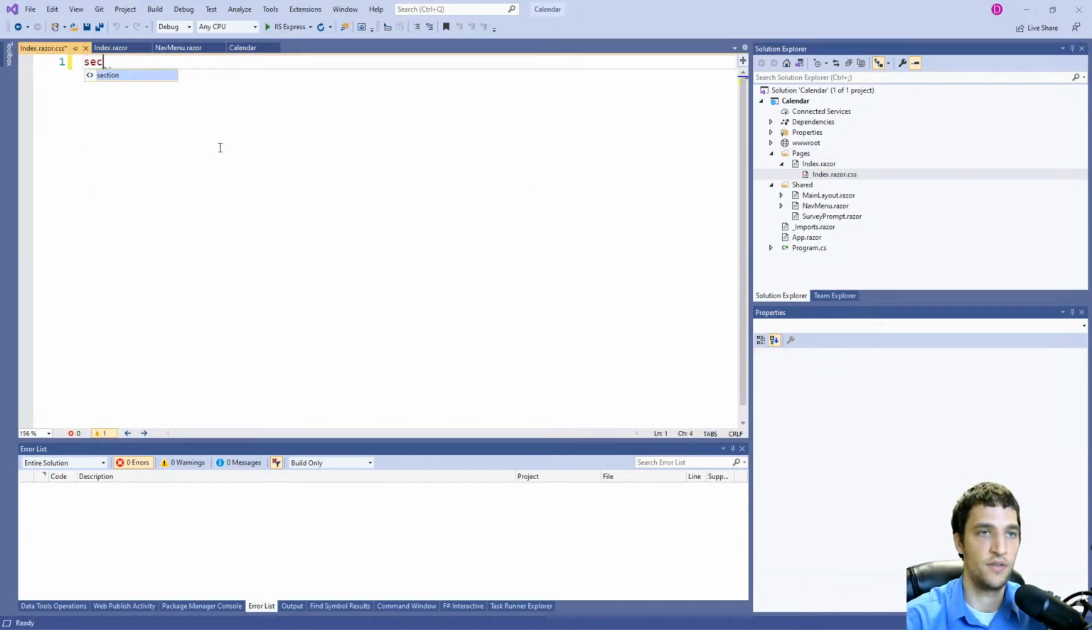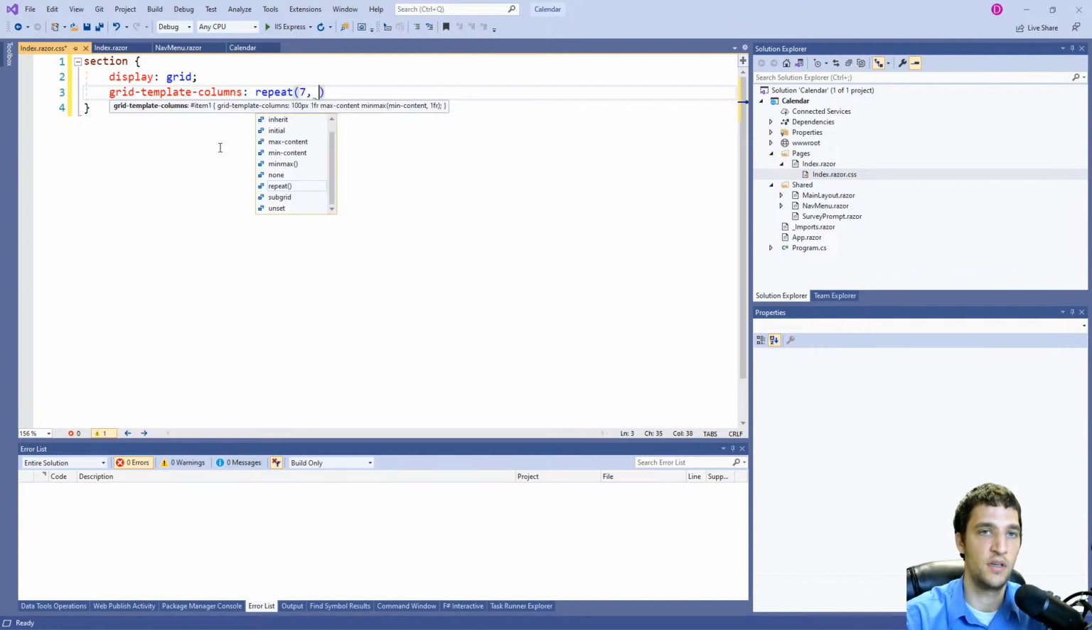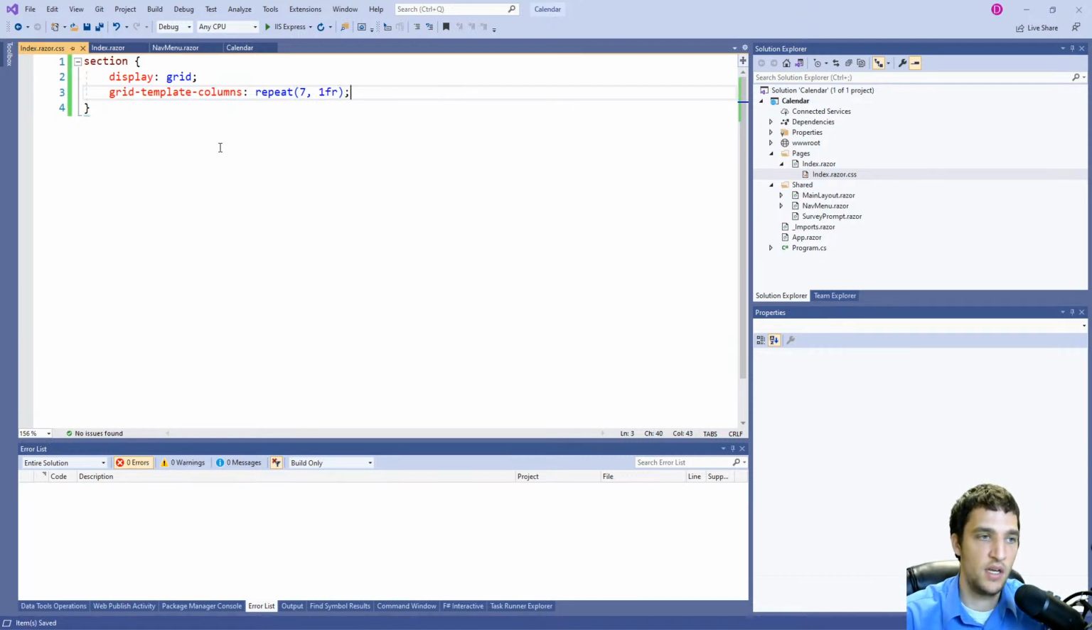All right. And so for this section in here, I'm going to give it a display of grid. And I'm going to give it a grid template columns of repeat 7, 1fr. So 7 columns all taking up equal width. That's what that's going to mean there. And we'll go ahead and give it a grid gap of 10 pixels. And we'll just create as many rows as we need to, I guess.